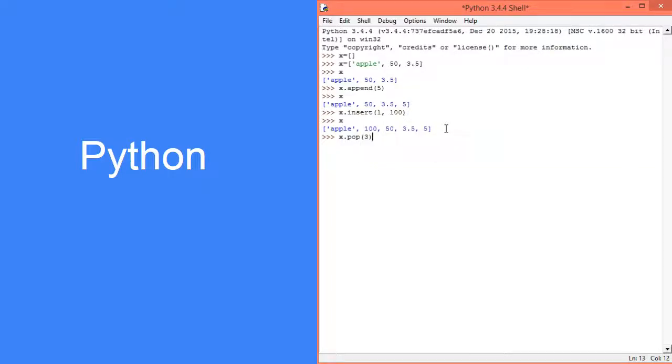So when I press enter, it's going to give me the variable that has been removed from this list. And if I then type in X, it then is going to give me that list without the 3.5, which is exactly correct.